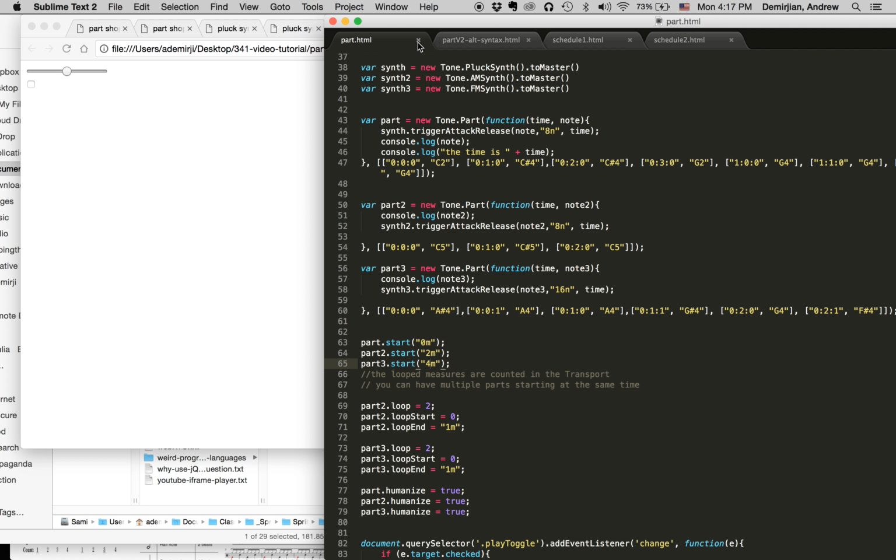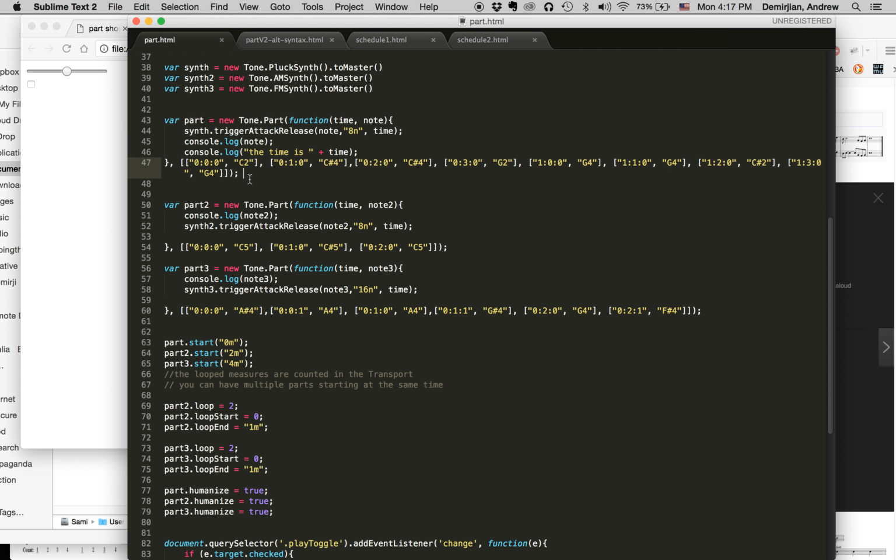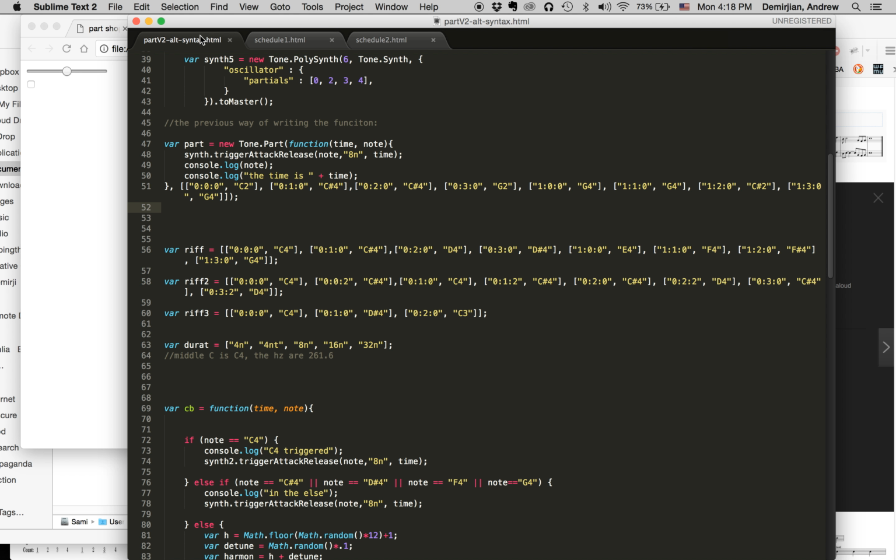Okay. So one of the things that is a little awkward to me is how this part is defined, where basically there's an anonymous function in here and then an array. And just for me, I feel like I'd like to see that a little bit clearer. It's a little confusing to me the way this has been written in the example file. So what I wanted to show you is a different way that you could set this up with an alternate syntax.